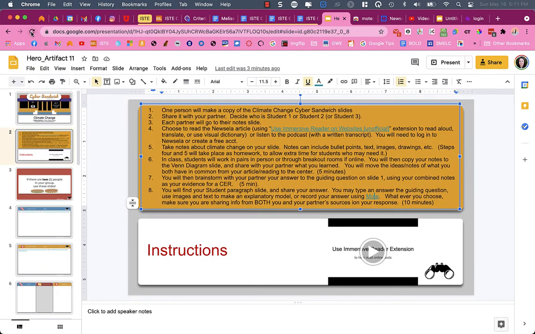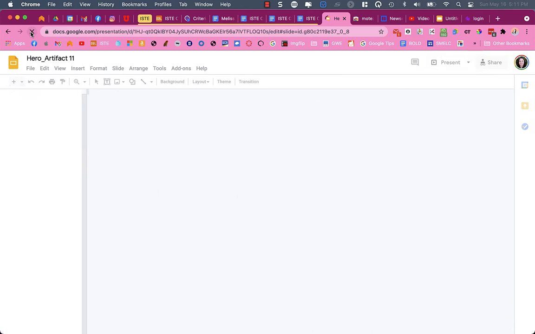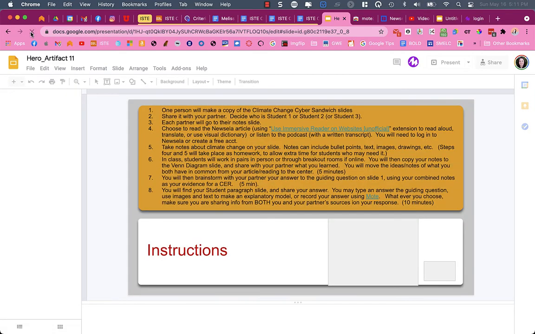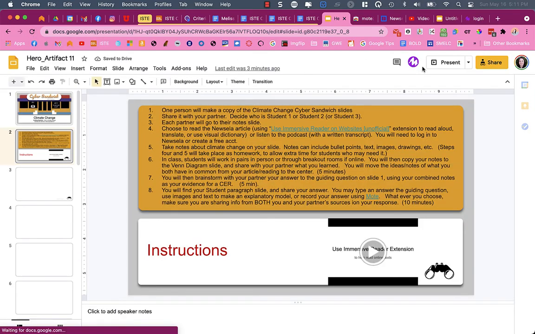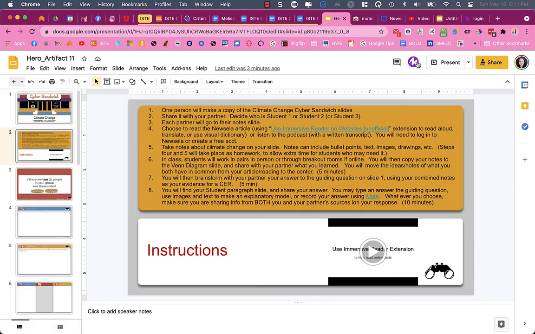All right, so I'm going to go into my slides. I'm going to press refresh because I don't see the Mote icon. It's this purple circle. When I refreshed, it popped up here. Okay, so that's the first thing we need to do if we're going to use Mote.